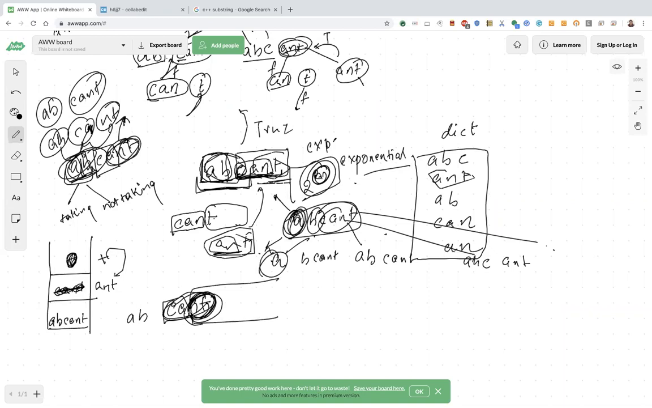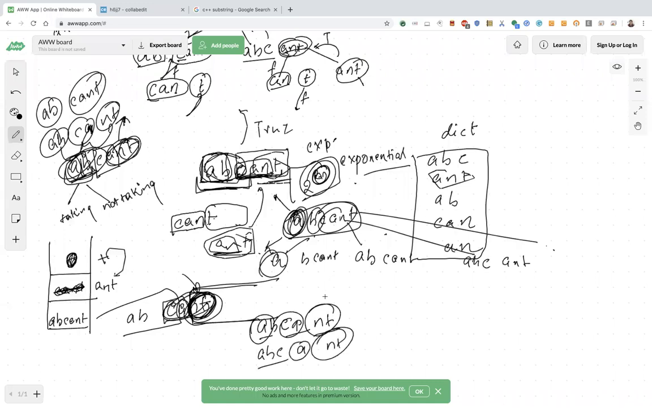Do you think that we need to check for this NT again? Because we can come onto NT again from a different path, like from ABC, A and NT, or from AB, CA and NT. We can come from multiple different paths. So if we would have already checked that this is not a substring, do you think that we need to check again whether the remaining part exists as a substring or not?